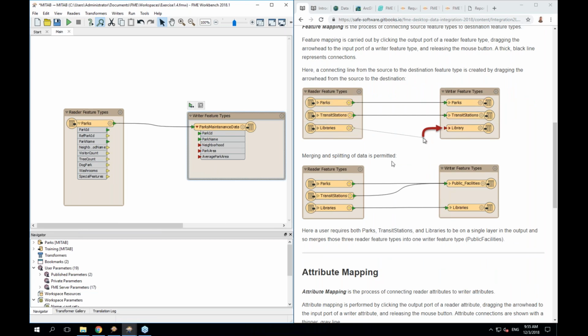Merging and splitting of the data is permitted. I could have multiple feature types all going into a single one, or use transformers to split them apart. If I have an additional connector coming out of a feature type or transformer, it actually creates a copy of all the features. A copy of all features will go along each feature connector.